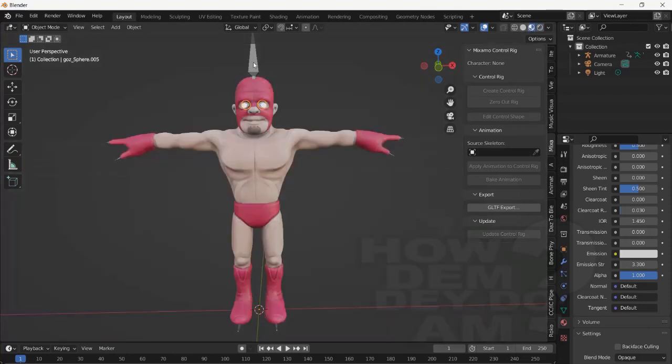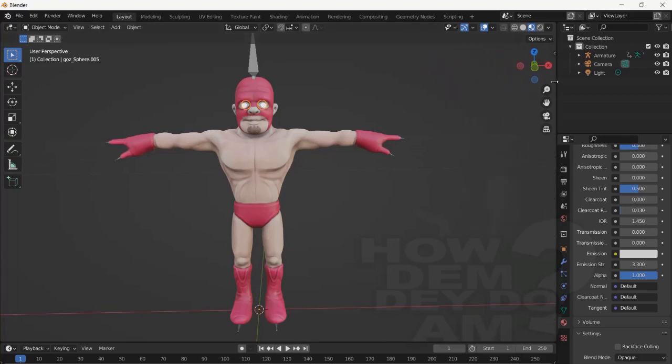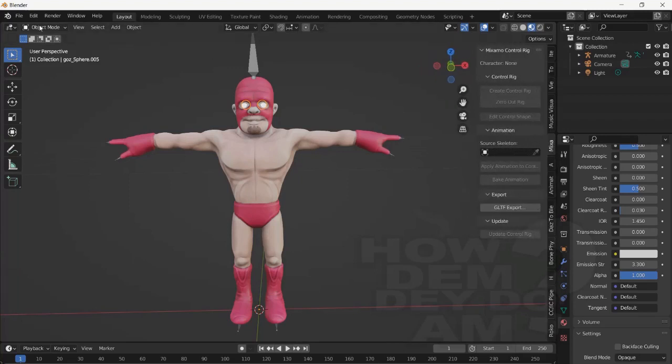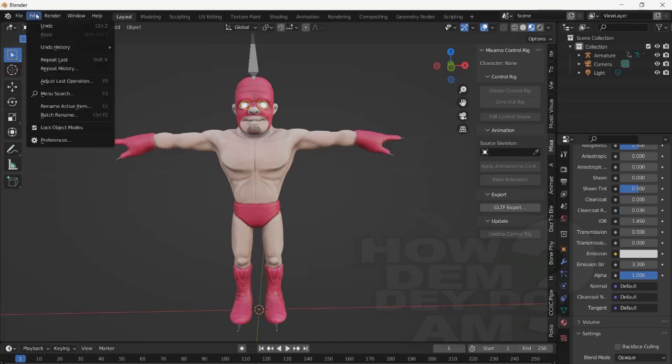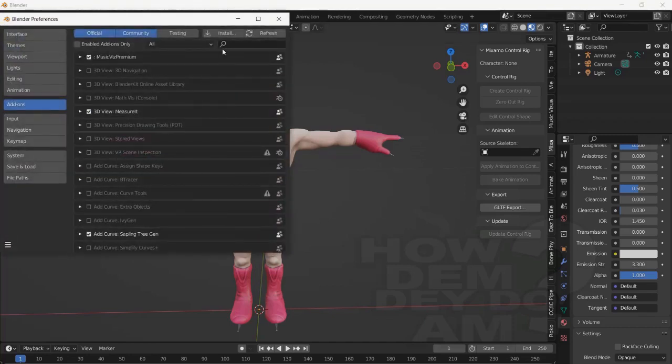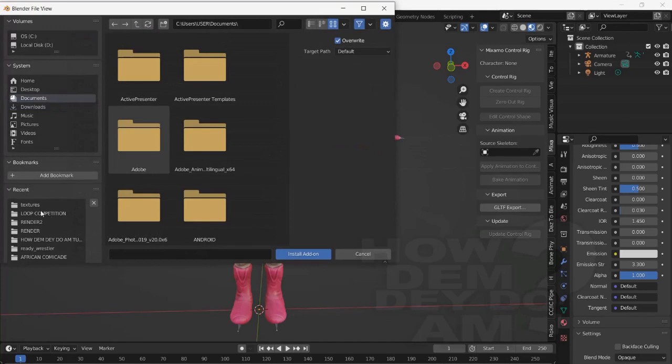Now we're supposed to go on using the plugin. But first, in case you haven't installed the plugin, you download it and install it. You go to Edit, click on Preferences, and then click on Install. Then you find wherever you saved it.